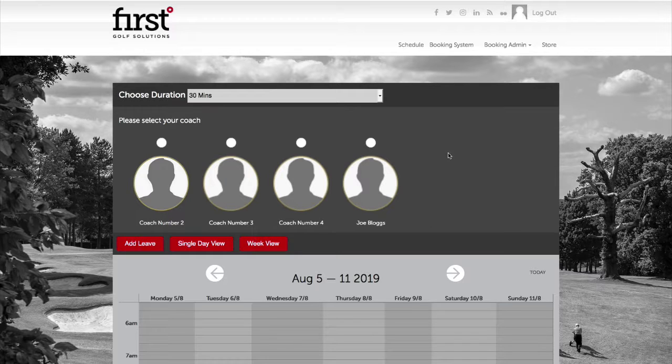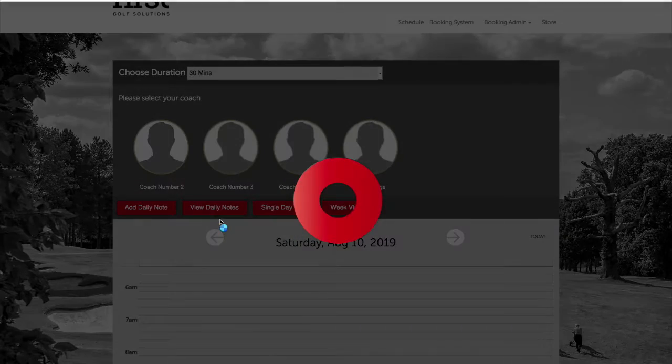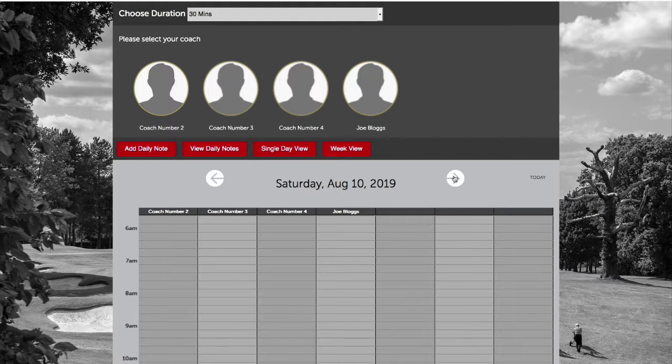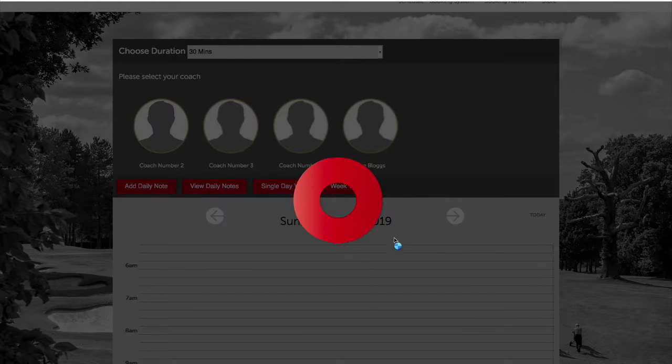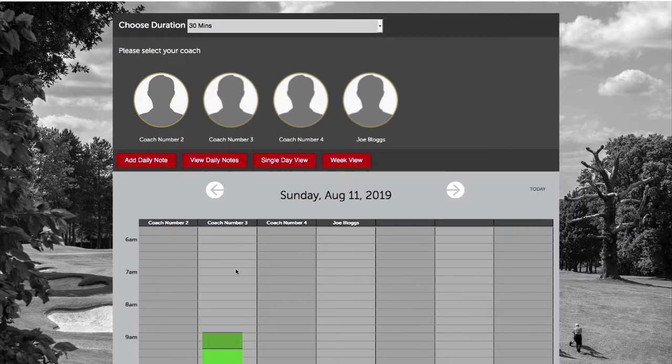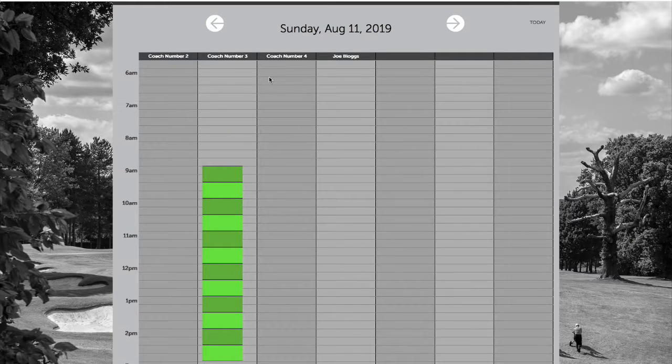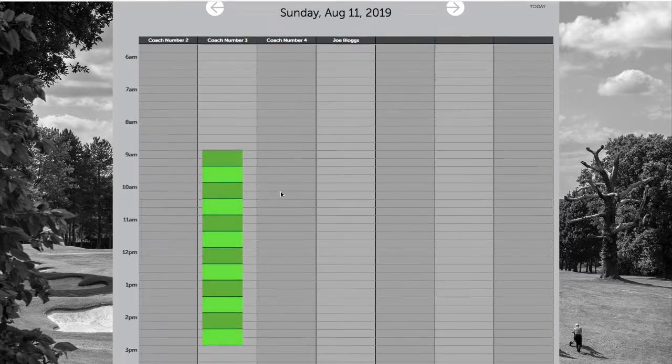The customer has come into our front of house area, and they've indicated that they want to make a lesson booking on a specific date. However, they're not concerned which coach takes the lesson. So let's go down here and click the button Single Day View. And the customer has indicated they want to make a booking on Sunday the 11th of August. What we can do is we can now use the arrows which will scroll by days. And all coaches' schedules are visible in this section. Again, grey times indicate that there is no lesson availability with that coach, and green indicates available times.